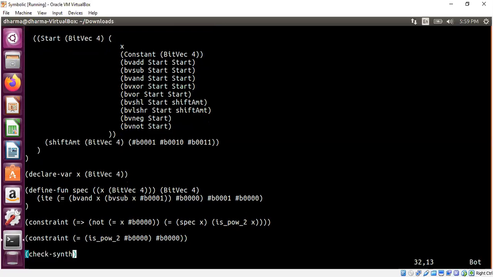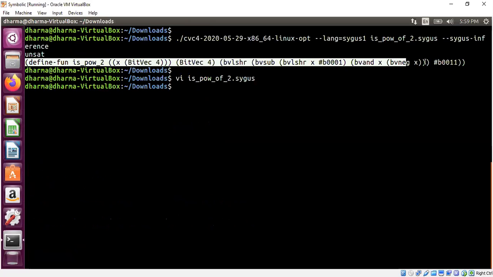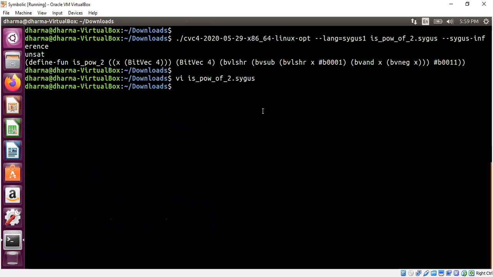It may take 1 or 2 minutes, but that's okay. I already did it before I started the recording. As you can see, this is the definition it inferred. It took 2 minutes or so to infer this definition for is-power-of-2.